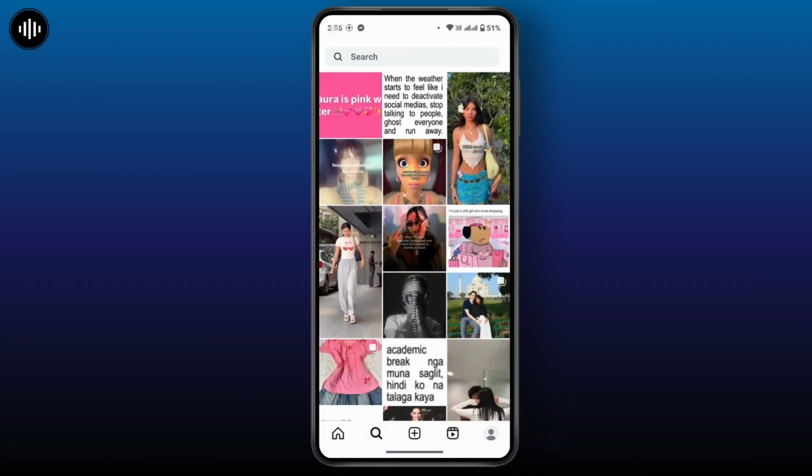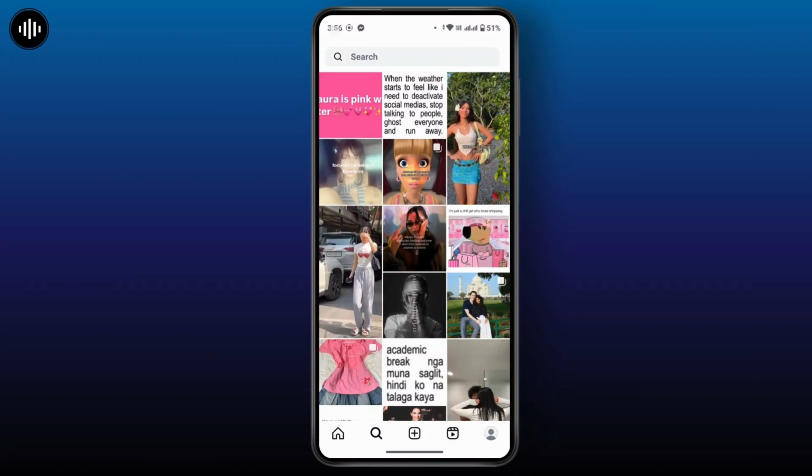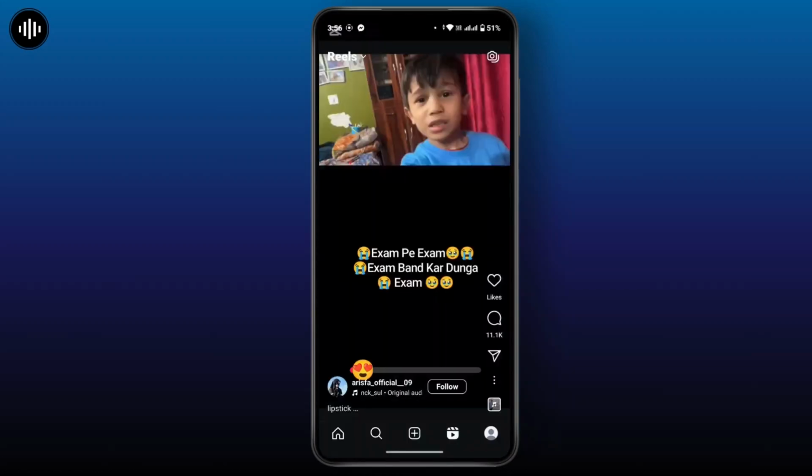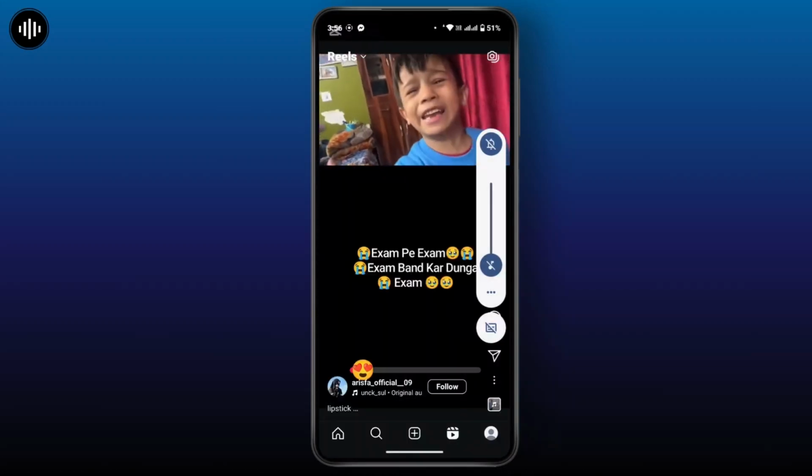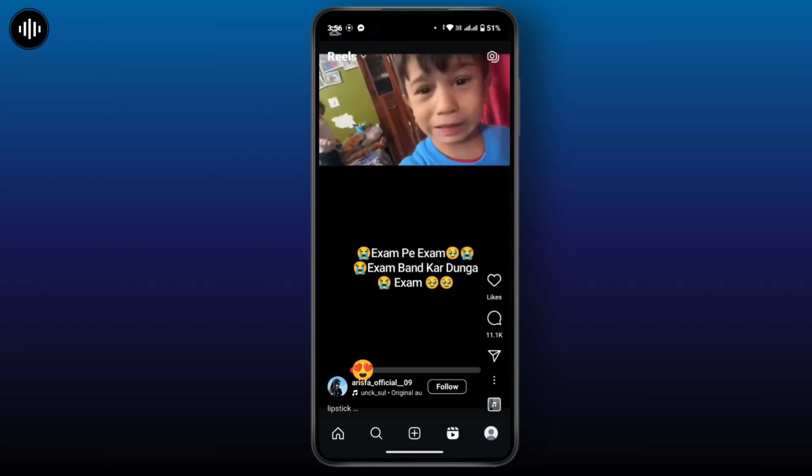Now, if you hit back and tap on the reel section, that is the small reel icon, here you can watch reels or creative videos. For that, you have to scroll through them.